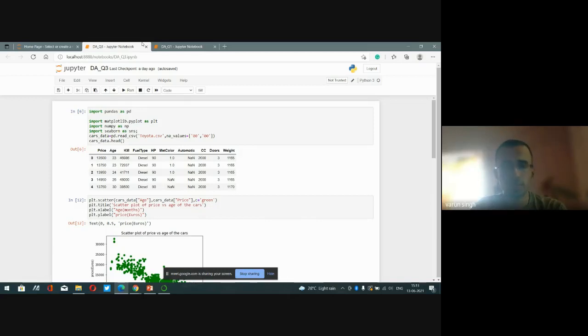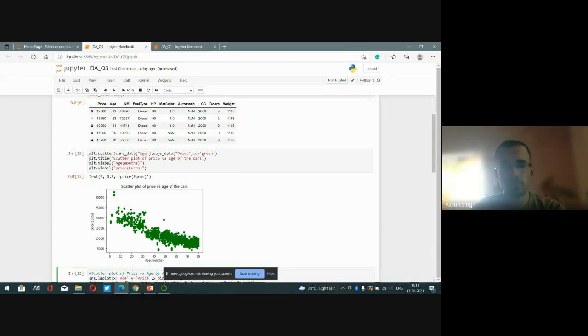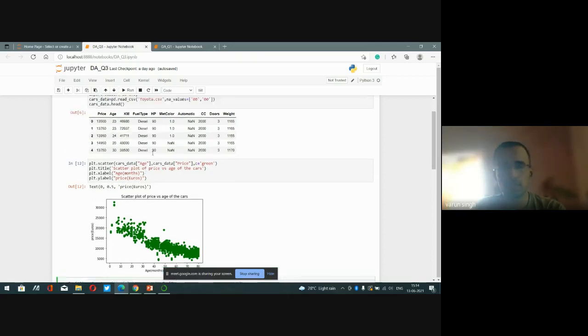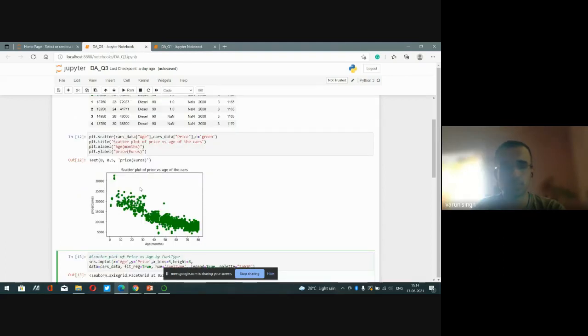We have been given the file toyota.csv. With the help of that, we will get this table. We are getting only the top 5 rows because we have used data.head. That is why we are getting that output. Now we will be plotting a scatter plot in which we have assigned the x-axis as age, which is in months, and the y-axis as price, which is in euros. With the help of the file toyota.csv, we have plotted a scatter plot of price versus age of the cars.